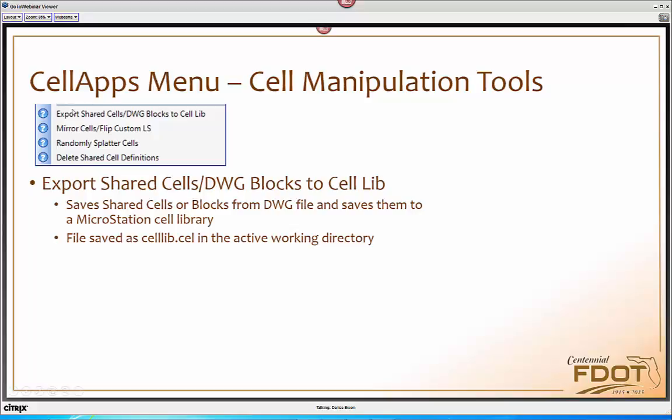And then the last section at the bottom are cell manipulation tools. First option is, if I had a DWG file or a DGN file with shared cells within it, I can export those shared cells or DWG blocks to a cell library, and it automatically saves this file as the CellLib.cel in your active working directory.